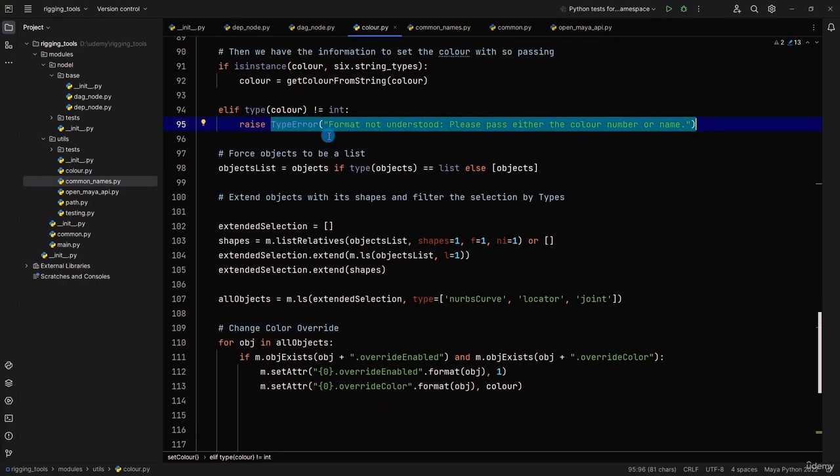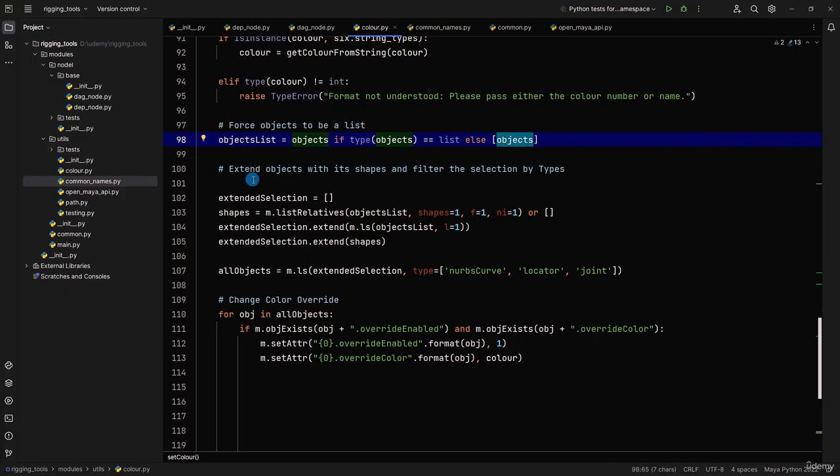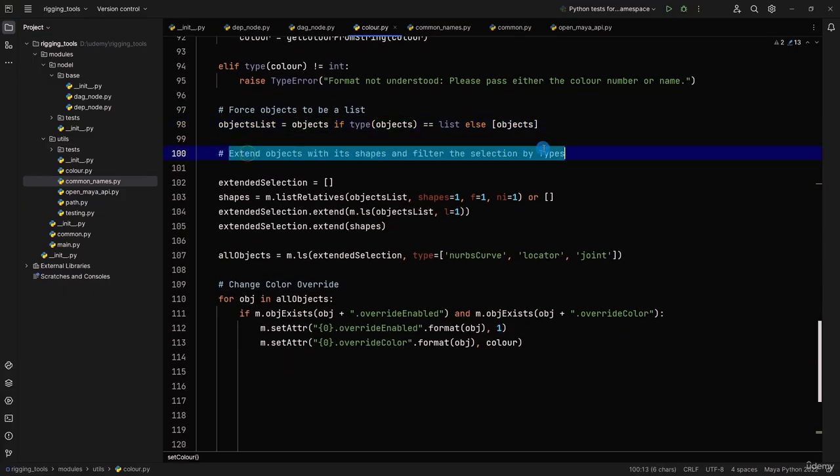I mean, it's great. Okay, and then we're going to force the objects to be a list. So if we have a singular object, we're going to say, well, if, again, another way of just saying isinstance, if the type objects passed is a list, then fine, we'll leave it as a list. But if not, make it into a list, please. And now we're going to extend the objects with the shapes and filter by the selection type. So we're going to say again, we're going to get all of the shapes, and if there's none, we'll just continue on with our list.